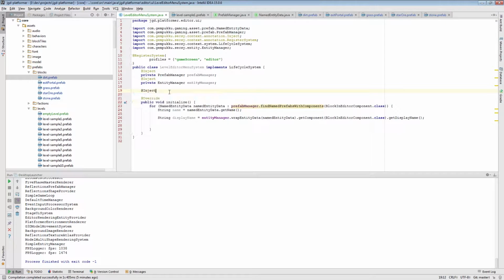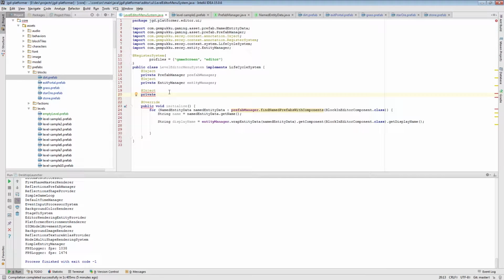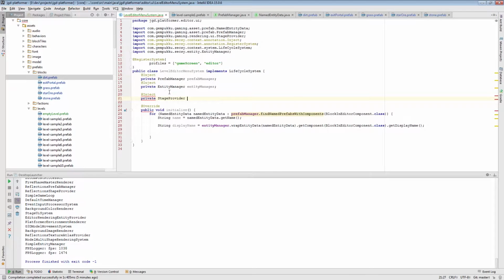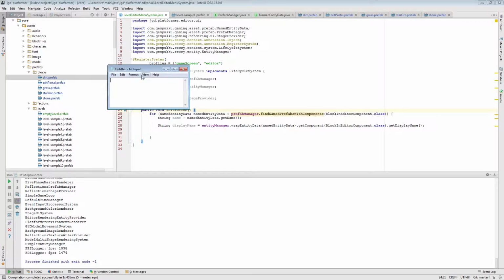To display anything on the UI, I need to have stage provider here, similarly as in the main menu. And so what we want to do is create a window. Like, I don't know, let me grab a random window from Notepad maybe. Okay, I'll have a window here.